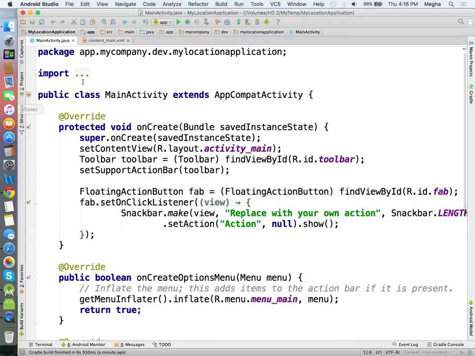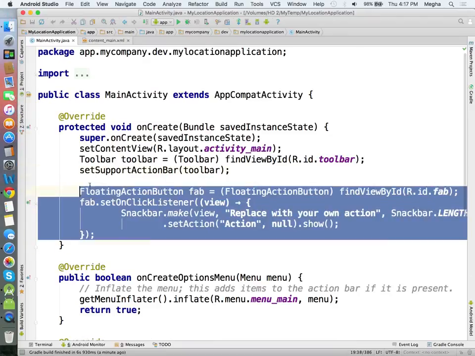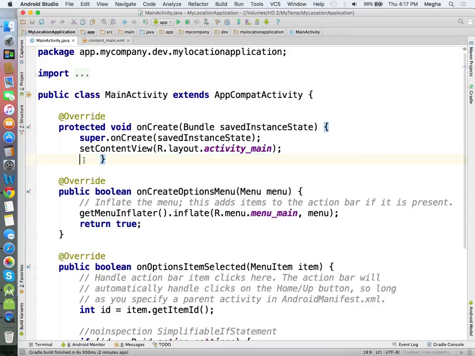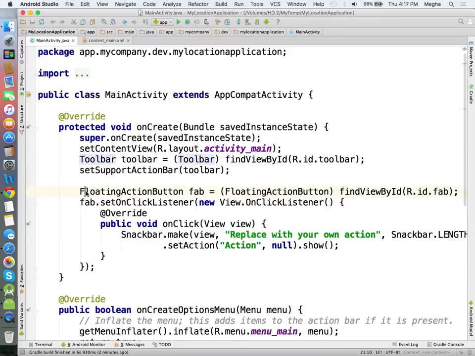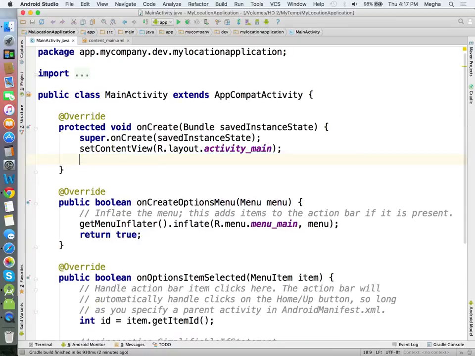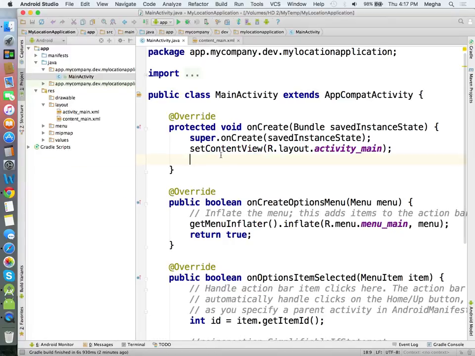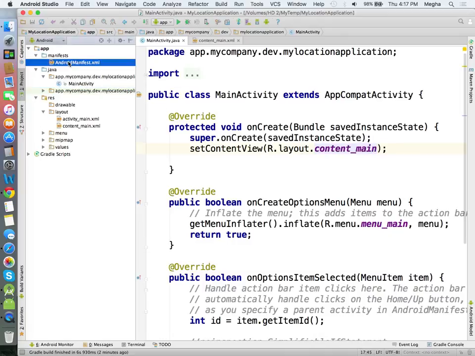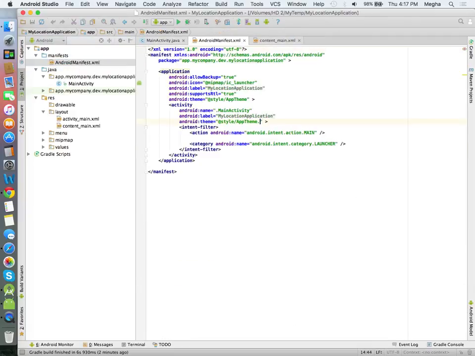So let me clean this code to start with. I really don't want this kind of toolbar on here. I'm just praying your coffee guy should not come now. It is content main. In the manifest, we have a habit of putting the action bar through the theme. So all that stuff is really bad.